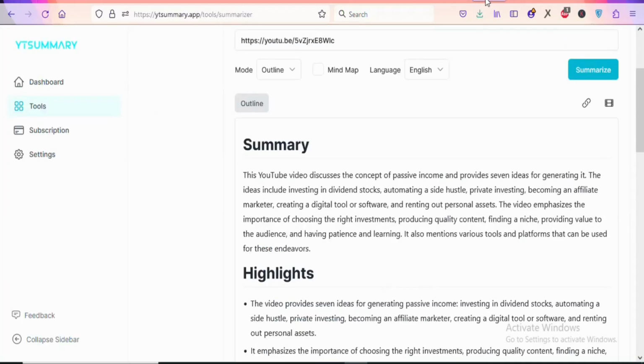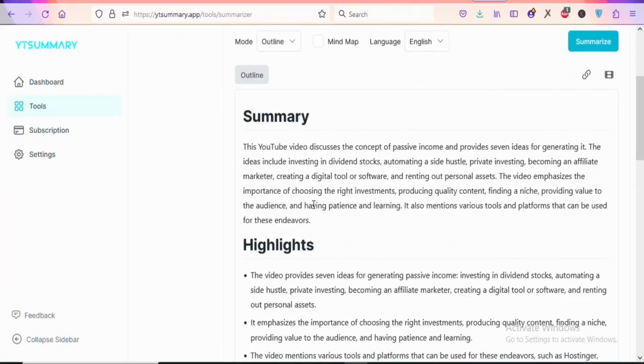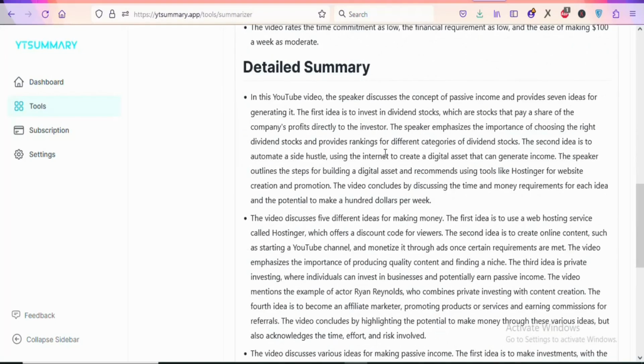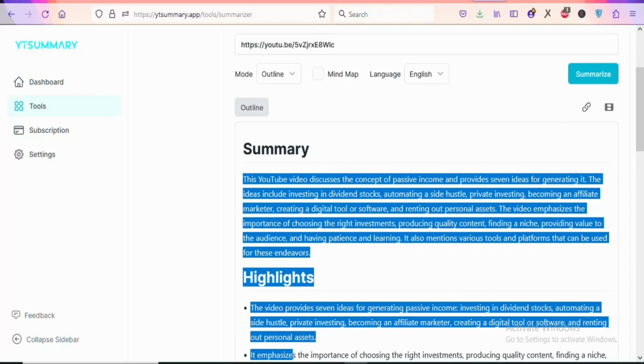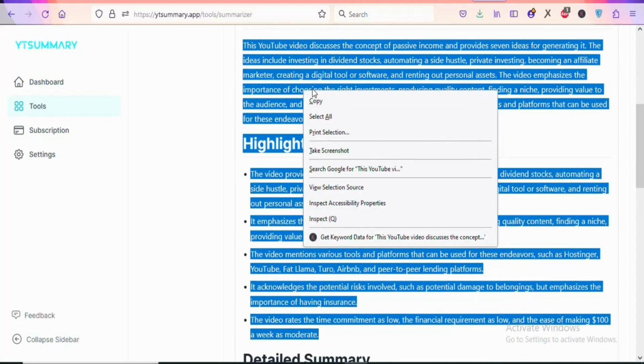So just come back on the AI. Once you come back on the AI, you are going to select the short summary and the highlight. If you want, you can also use the detailed summary. In this case, I'm going to use the short one and the highlights. So just highlight everything, and then copy it.